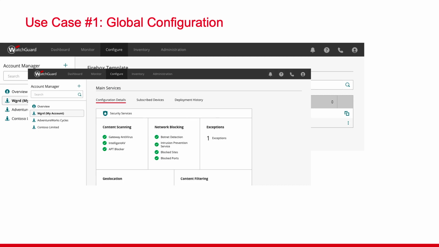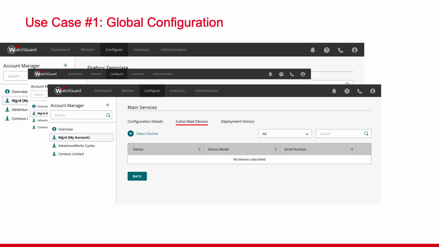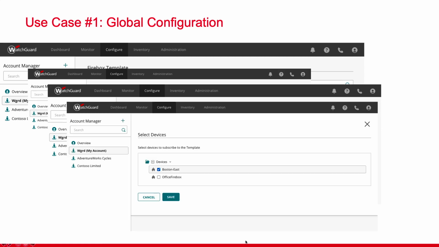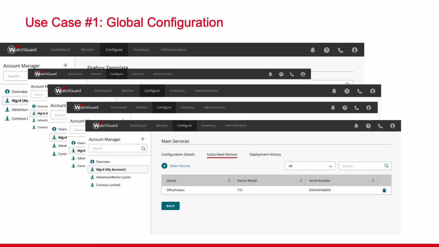You can see this main services template enables all of the security services for content scanning and network blocking. The service provider creates this template one time. Now, as the subscriber adds new devices, like the Office fireboxes, they subscribe to this template and select it. Changes made over time to this template get deployed to all devices that are subscribing to it.